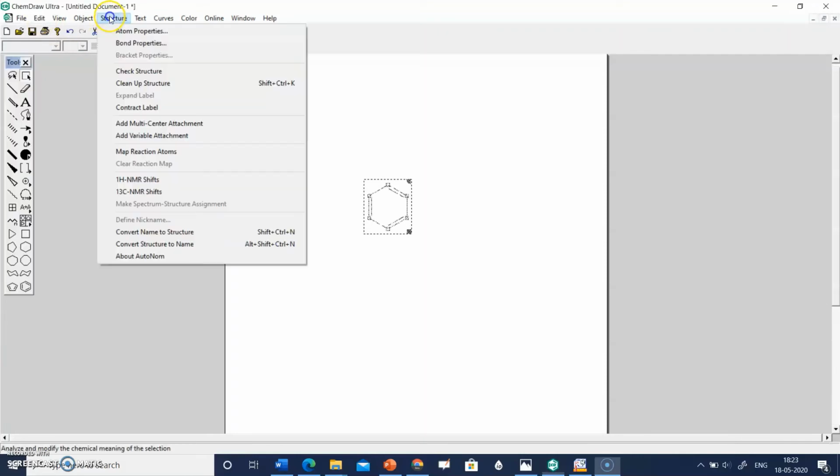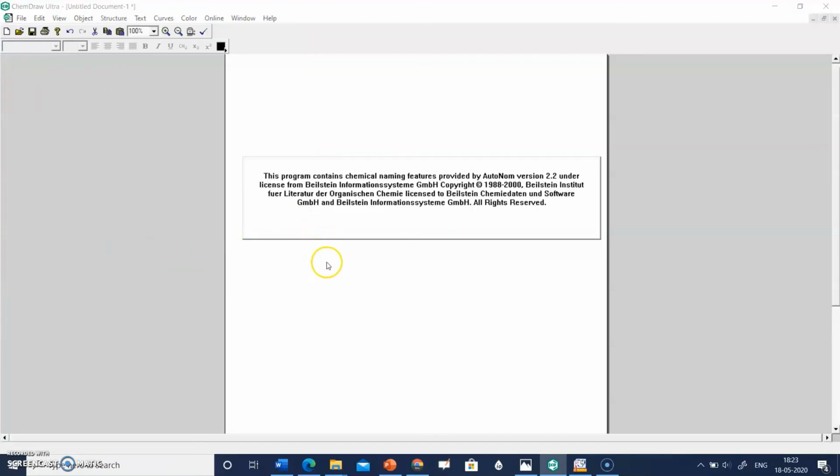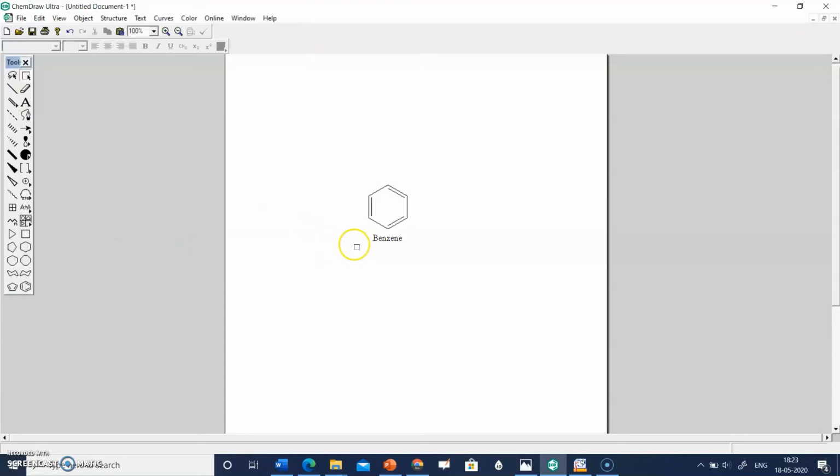So click on the structure and here you see the options are available: convert name to structure or convert structure to name. So this structure is selected. When you click on convert structure to name, yes, this name will appear. Or you can directly convert name into the structure also.